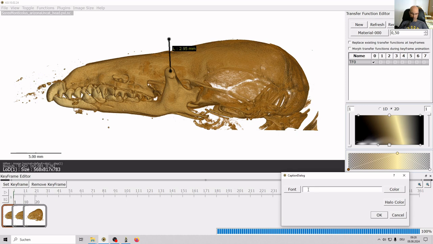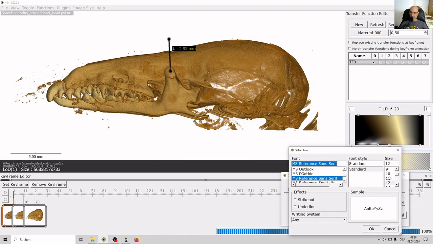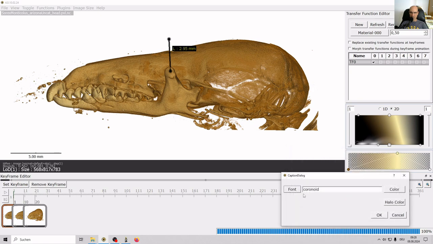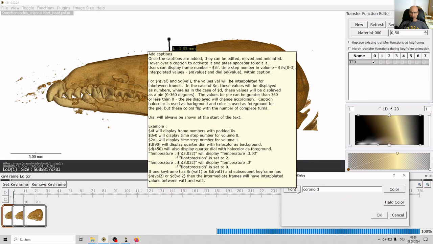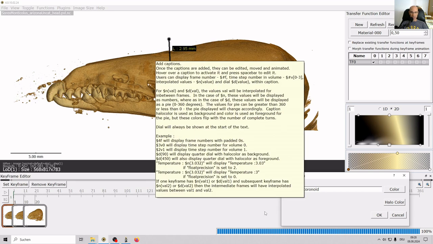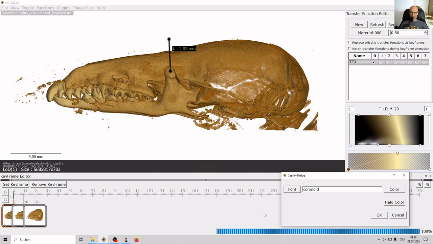And what do I want to call it? Well, I want to call it the coronoid. You can say coronoid process, I guess. I'm just going to leave it at coronoid. The default font is a little small, so I'm going to move that up to 16. And if I hover over one of these little dialog radio buttons, AJ added a lot more information about what this caption command does. It'll disappear once you move the mouse cursor somewhere else.